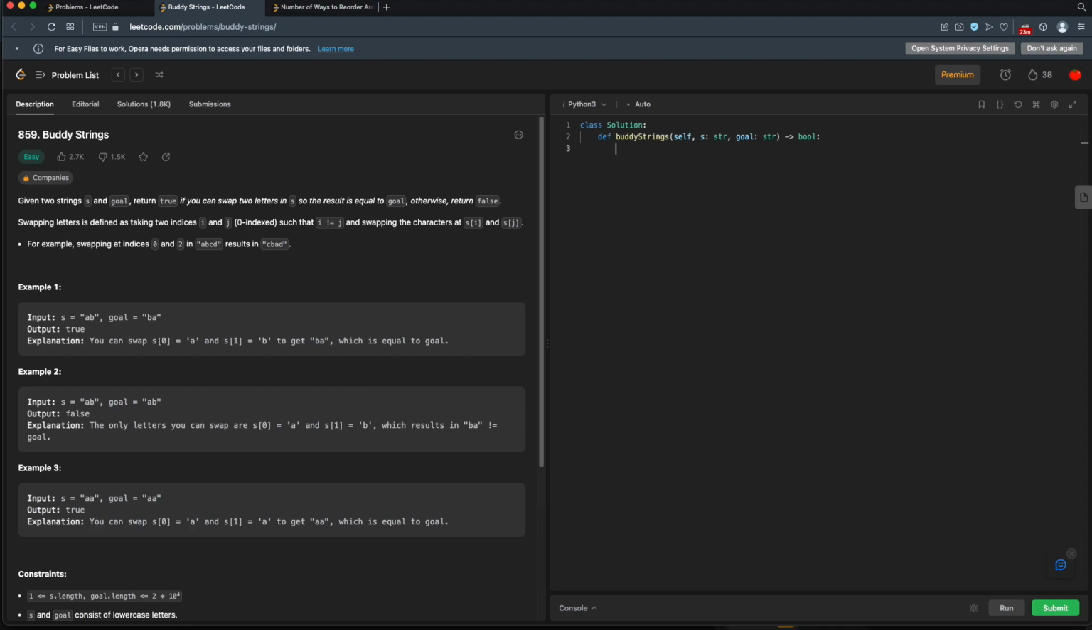So I'll break this down. The first thing I'll do is actually an early out. This is our simple test. We'll check the length of string S and the length of string goal. If these are not the same length, there are more characters in one or the other, then we have to return false. There's no way to convert one string into the other if they aren't the same length.